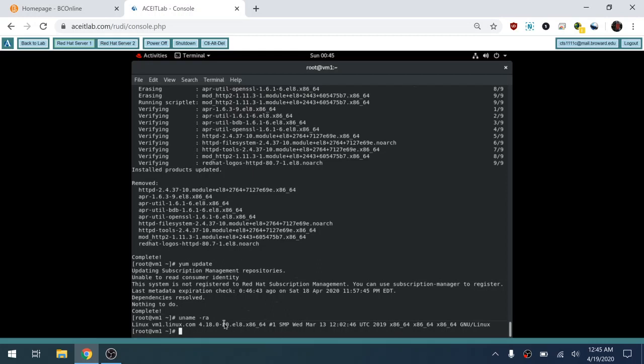What happens when you get a new kernel? It doesn't update the old kernel. Like if I update the Apache Web Server, it removes the old version and installs a new version. That's not the case with a kernel. When you get a new kernel, it leaves the old kernel in place and it installs a new kernel. So if something goes wrong with the new kernel, you can always go back to the old kernel.